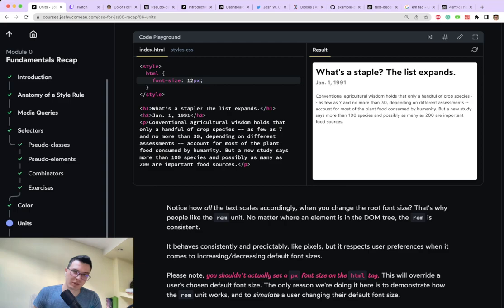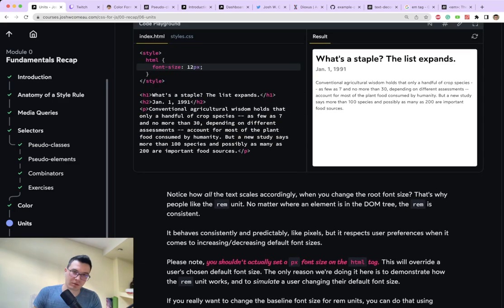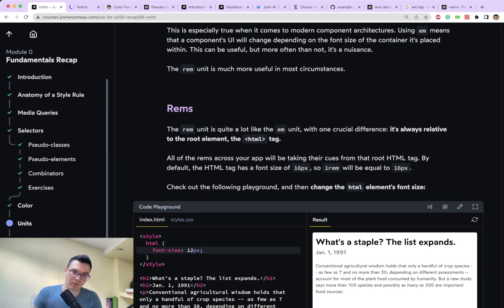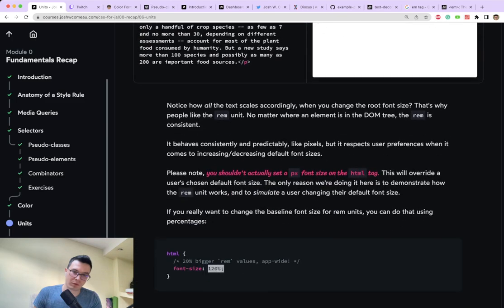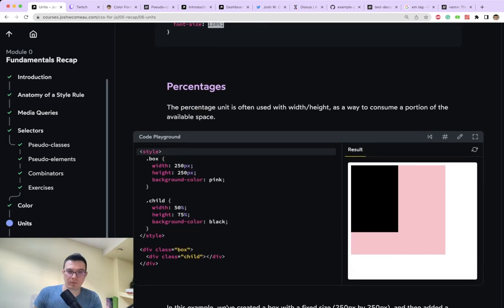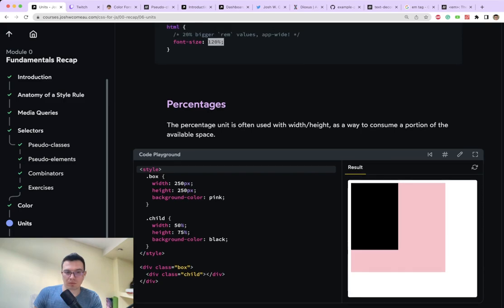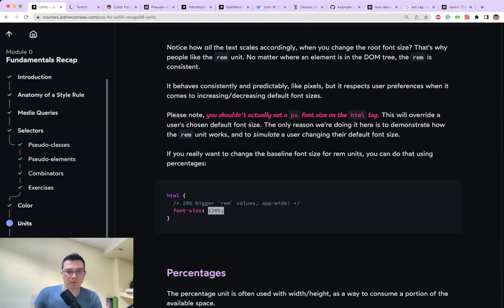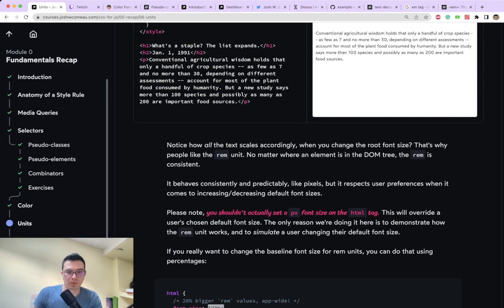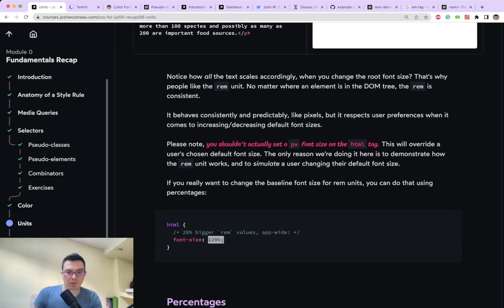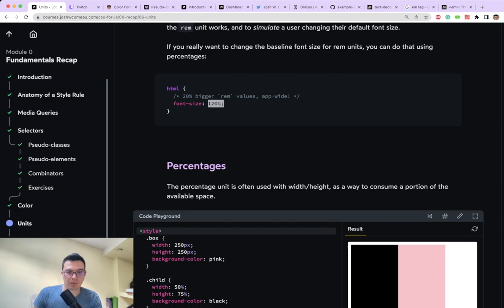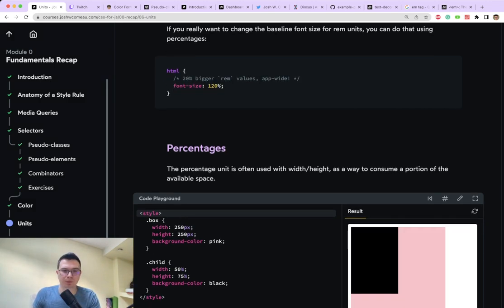So percentage is also like REM, right? No. Oh, it's percentage for HTML. Okay, yeah, I got it.